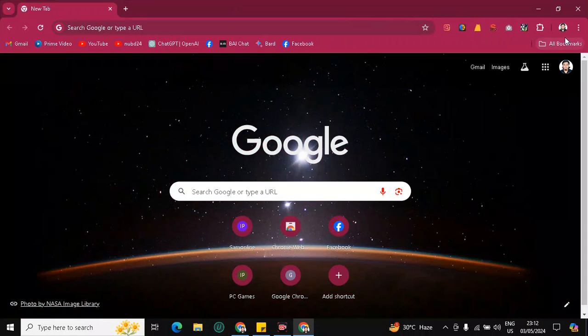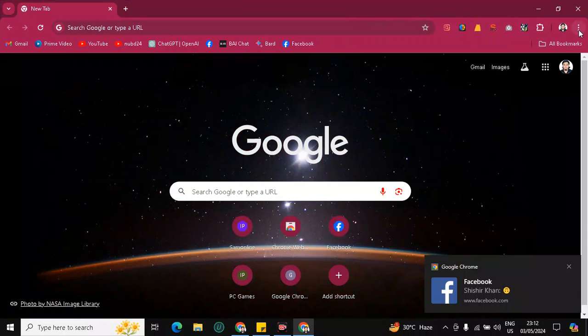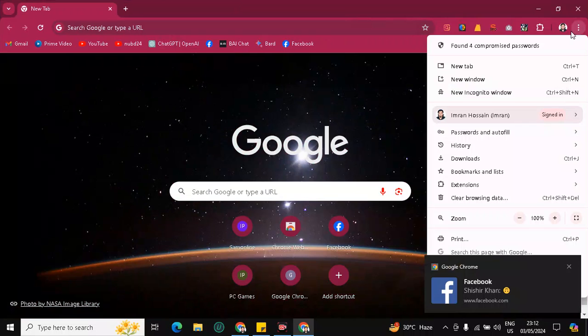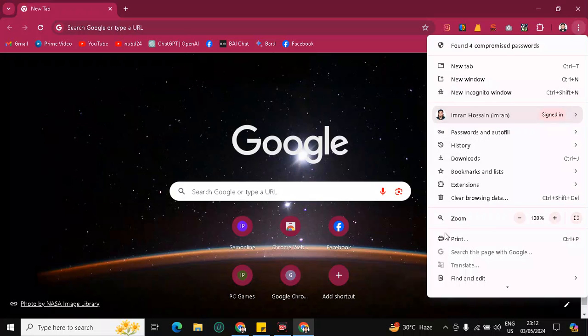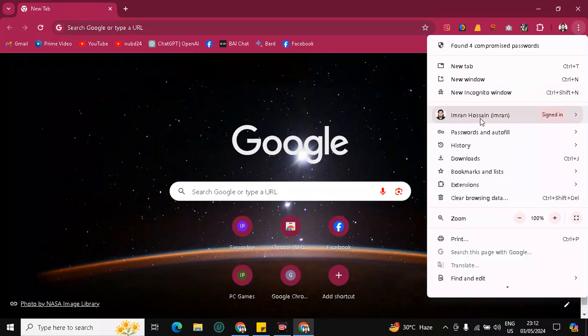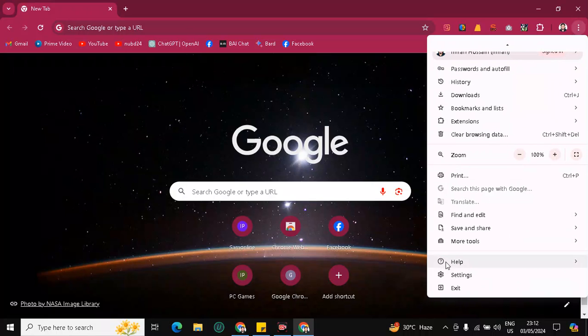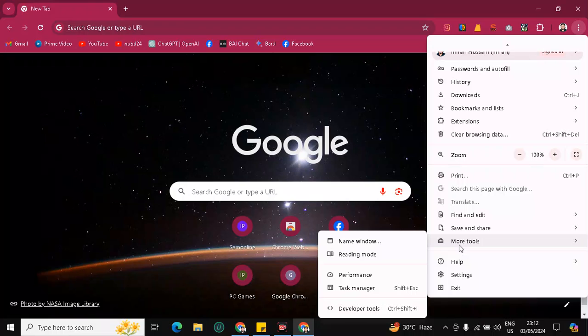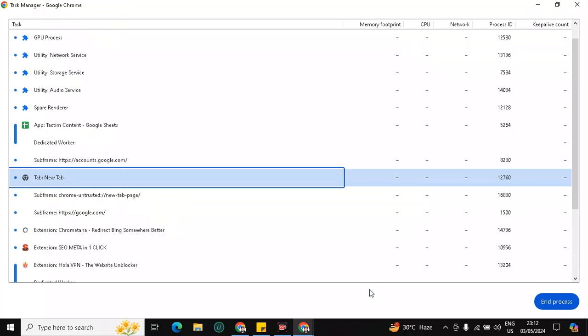Now you'll find on top right corner this three dot icon. Just click on this and go to more option. Sorry, scroll down and you'll find here more. This one, more tools. Now choose Task Manager. This one. Click on this.